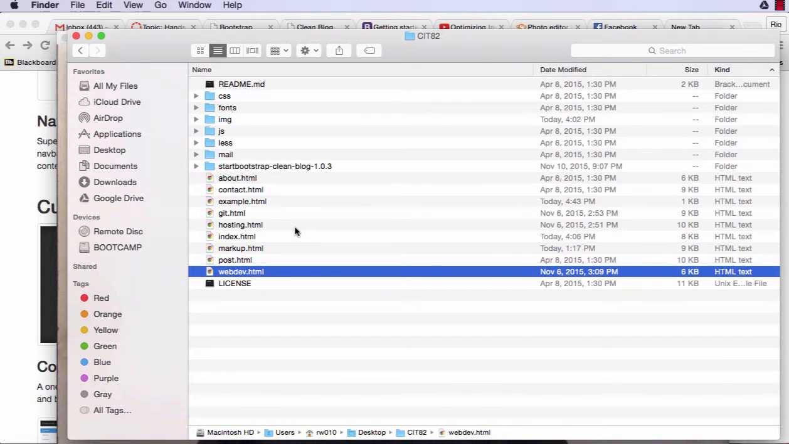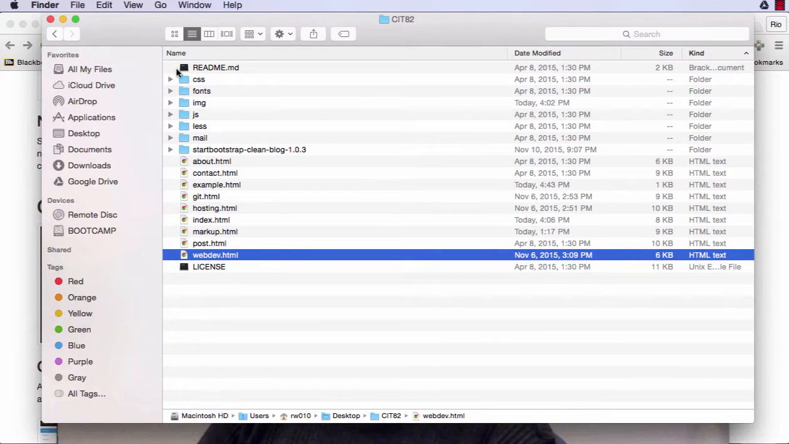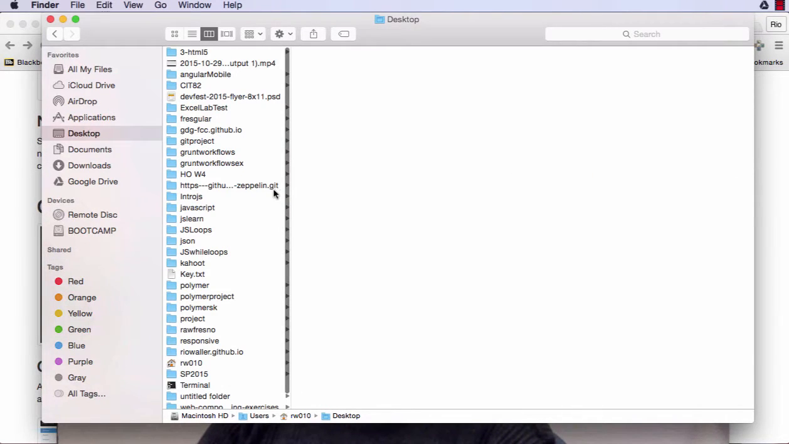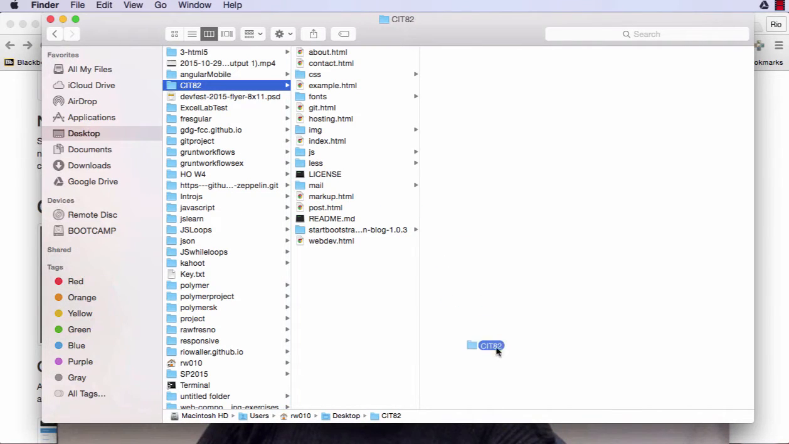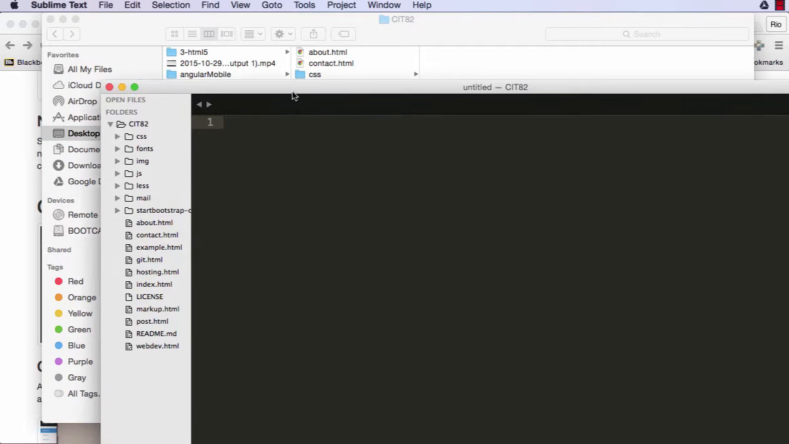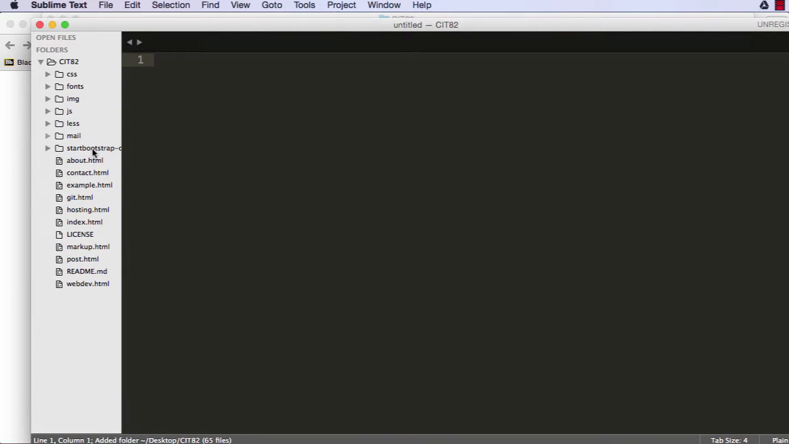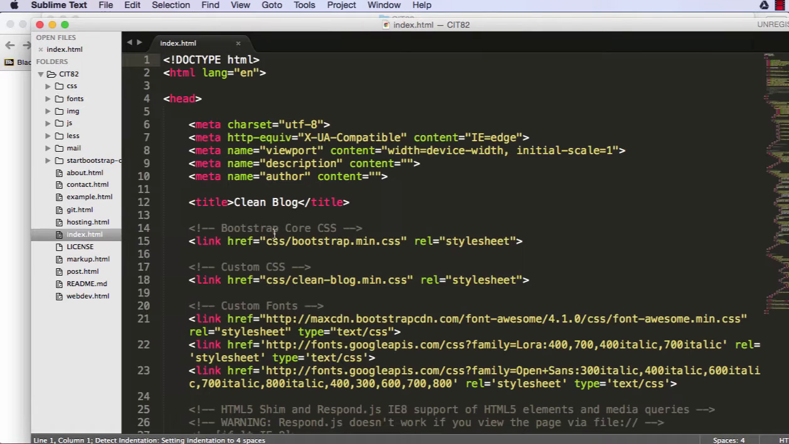So now I'm actually going to do a little more work to it. The first thing I'm going to do is drop the 82 directory into, and you don't see it here, but I'm going to drop it into my Sublime. Like I said, that's a great way to do this. So now that I have that dropped into Sublime, now I can play with this, right?